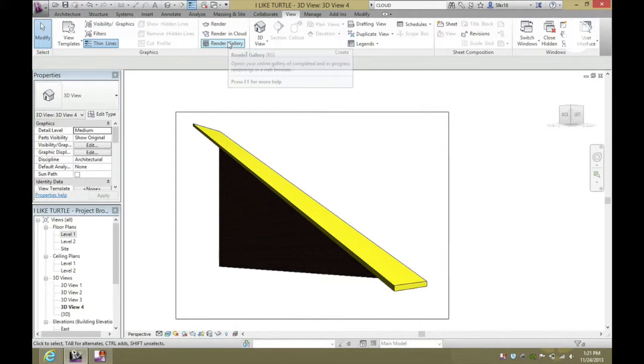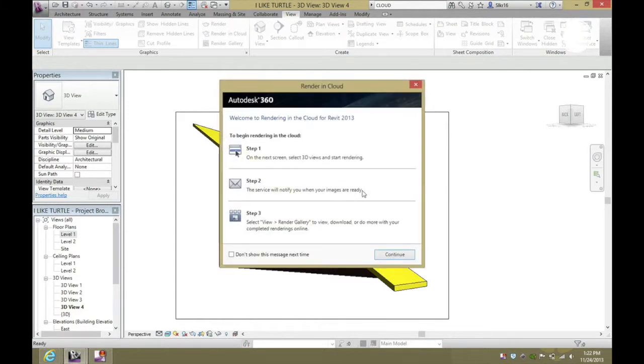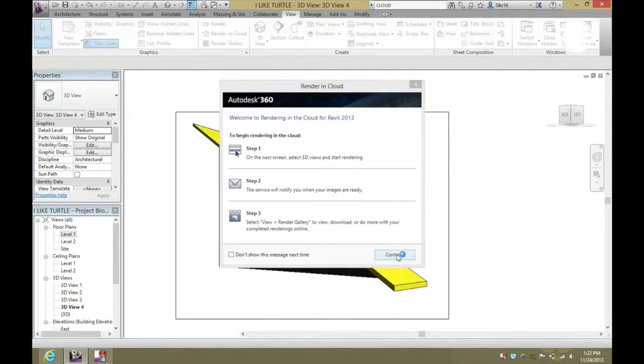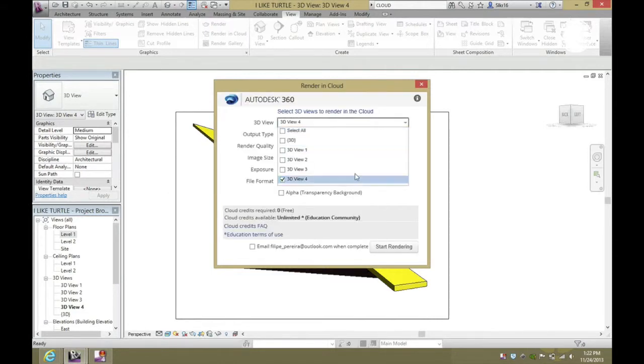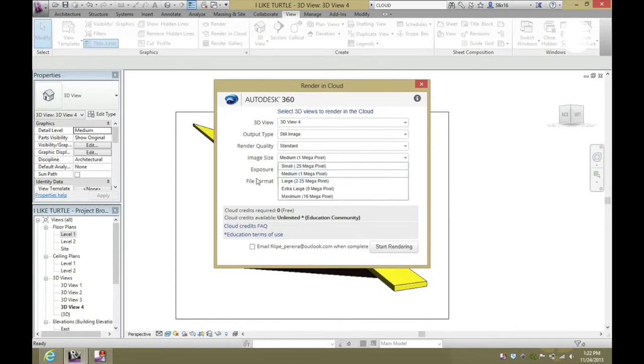So we're going to go up here to render in cloud. You're going to get this pop-up, assuming that you're signed in over here. See, I'm signed in already. So you're going to go to render in cloud, continue. Select the image that you want, which 3D view. Select output type, render quality, image size, exposure, and the file format.